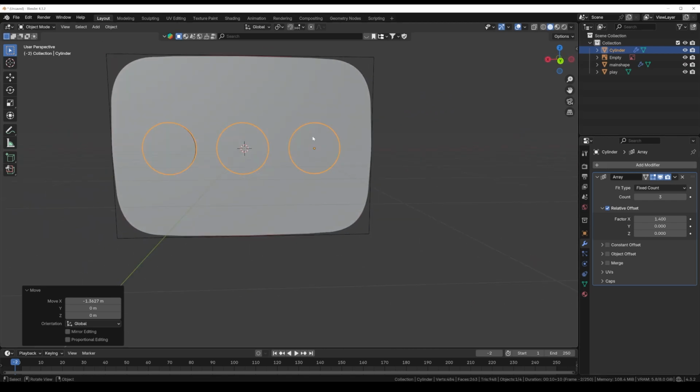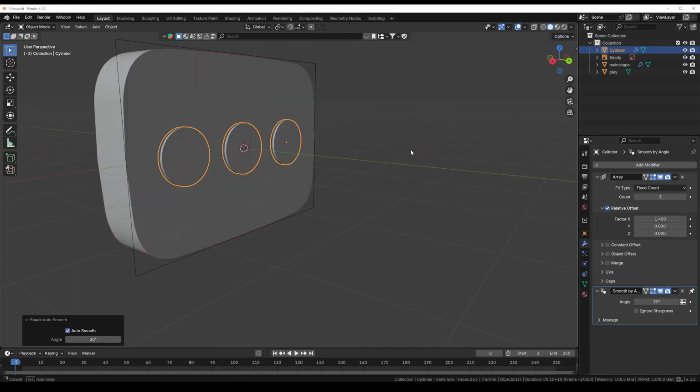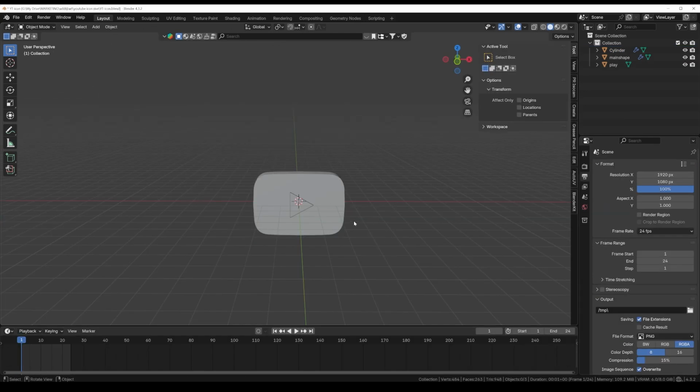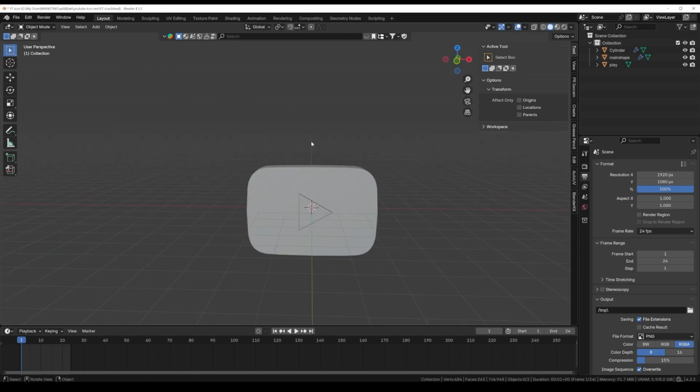Then right click and shade auto smooth. Okay, so this is basically our modeling done. Now we've got our basic shape set up. Now let's just create a very simple rig for it.